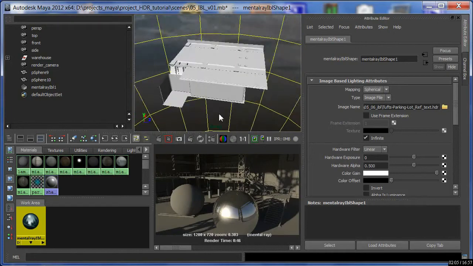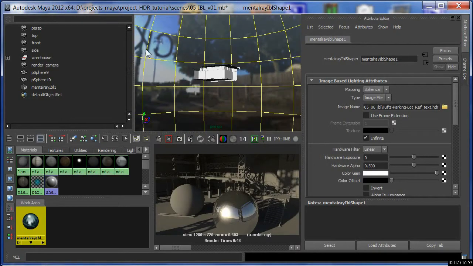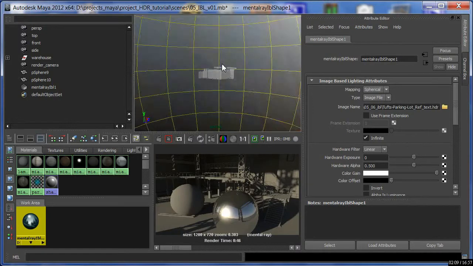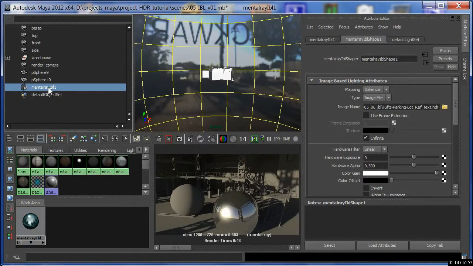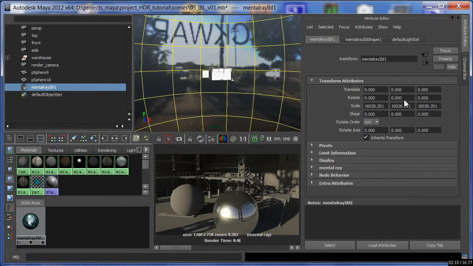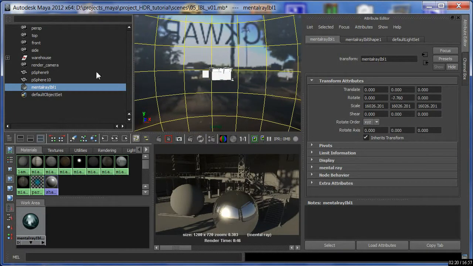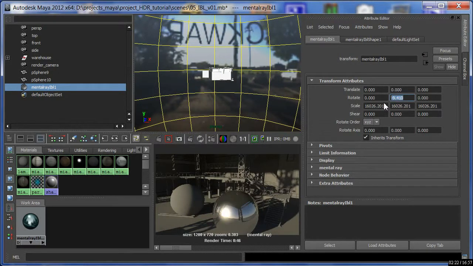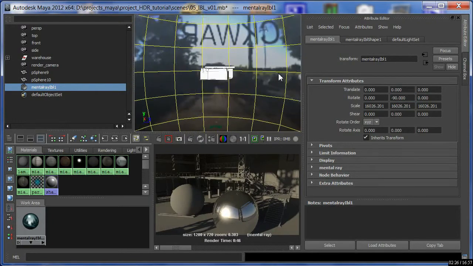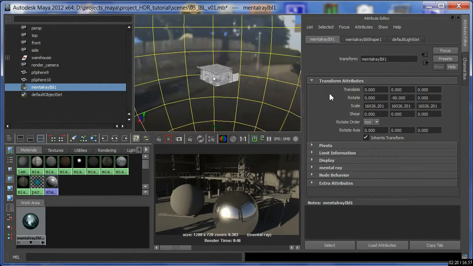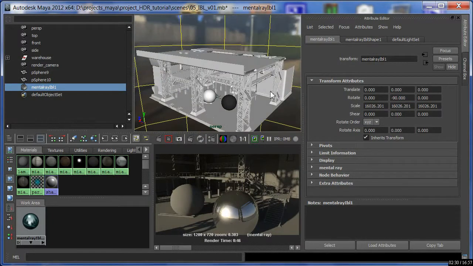So one thing I would like to do, I see that there's sort of a sunny area in the image. So I want that sun to match what the other sun was doing. I grab the mental ray IBL and I can now rotate that thing. So I'm going to rotate in negative Y, and let's see, negative 90. That should hopefully get the sun pointing into the front of my warehouse, just like the other image was.